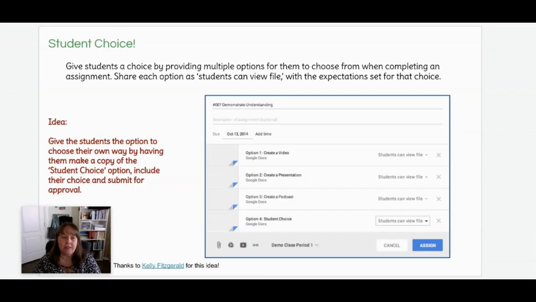A couple more ideas here from Kelly Fitzgerald. So give students choice. You know what? Not everybody needs to do the worksheet. Not everybody needs to make a poster. Give them the choice so that they can meet their needs. You can do that in Google Classroom, and here's how. Here's how to create those choices and offer those choices to the student. Does it matter how they get you their knowledge? No, give them choice in that.